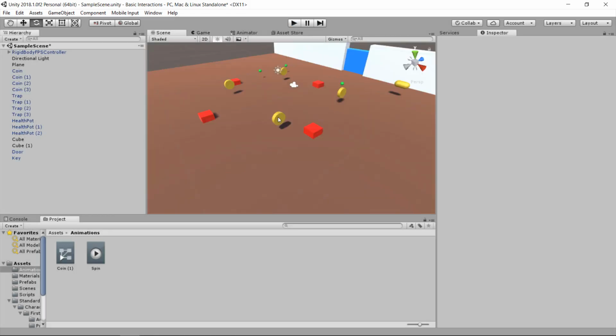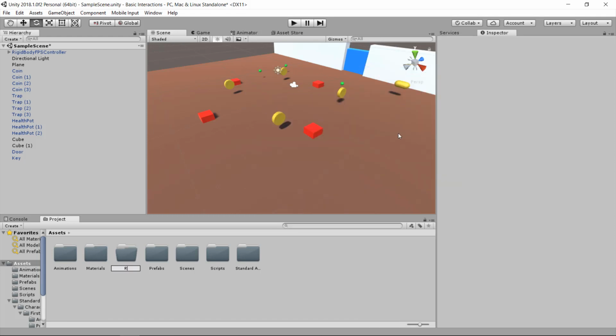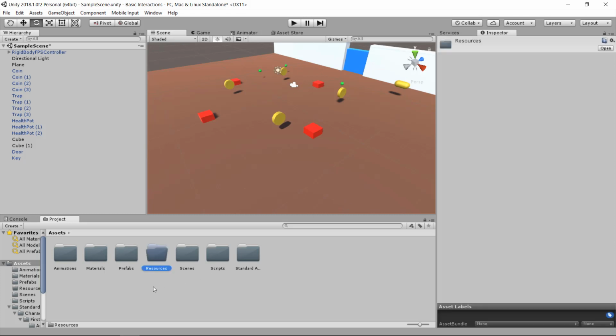Now I want to add something when I pick up the coin. So I'm going to play a particle effect and a sound effect when I pick up the coin. To do that, I'm going to use resources. In Unity, the resources folder is a way that you can load something into the scene while the game is running. So let's go ahead and create a new folder called resources. This is the one folder where it's really important that you spell it correctly and that you capitalize. So it needs resources with a capital R, and it's plural, so it ends in S.